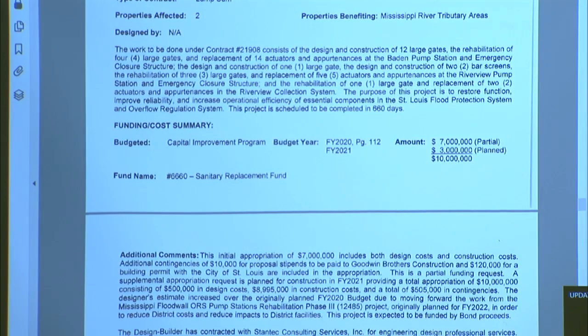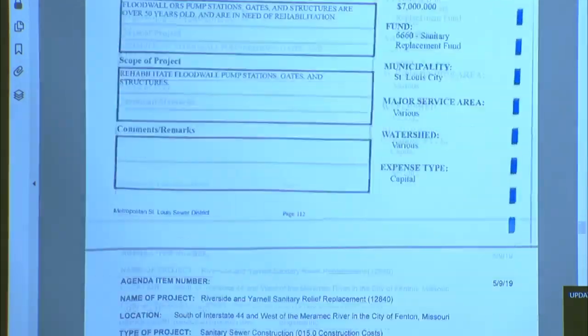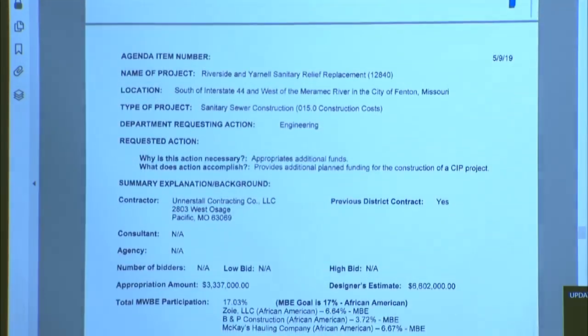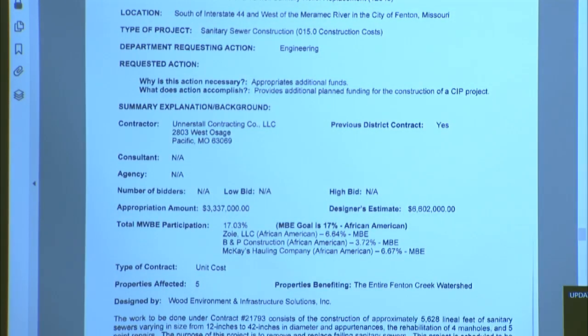No questions, we'll move on to the next item. It is a Riverside and Yarnell Relief Replacement Project. This action appropriates additional funds on an ongoing construction project being constructed by Undersall Contracting.